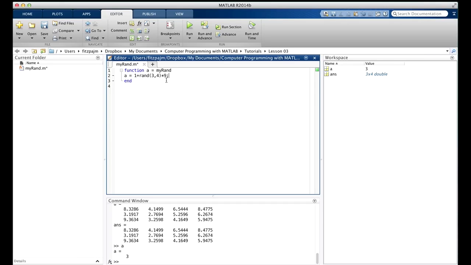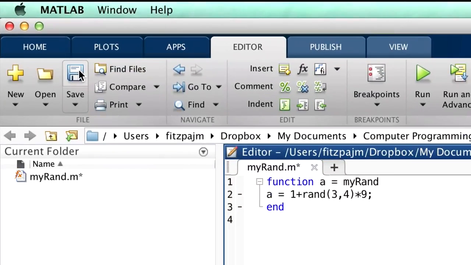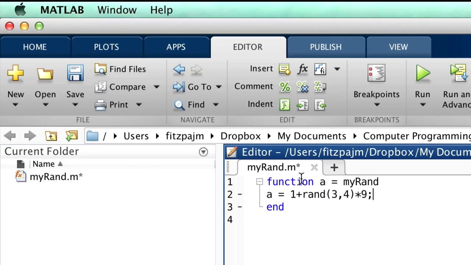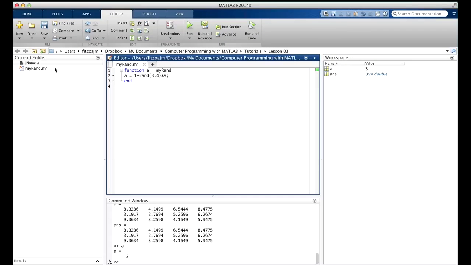But before I run it, I want you to note that the diskette icon is blue over here, indicating that we've changed the contents of the editor, but we've not yet saved those contents into the M file named myrand. And there are two other indications that we've not saved yet. The file name here in the current window and the file name here on this little tab in the editor both have an asterisk after the name. That also means that we haven't saved. Now I'm going to click in the command window and watch what happens.